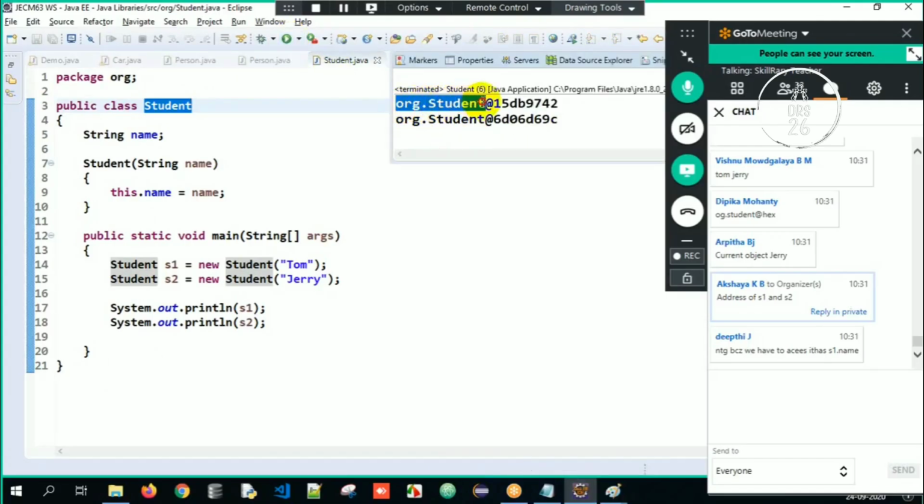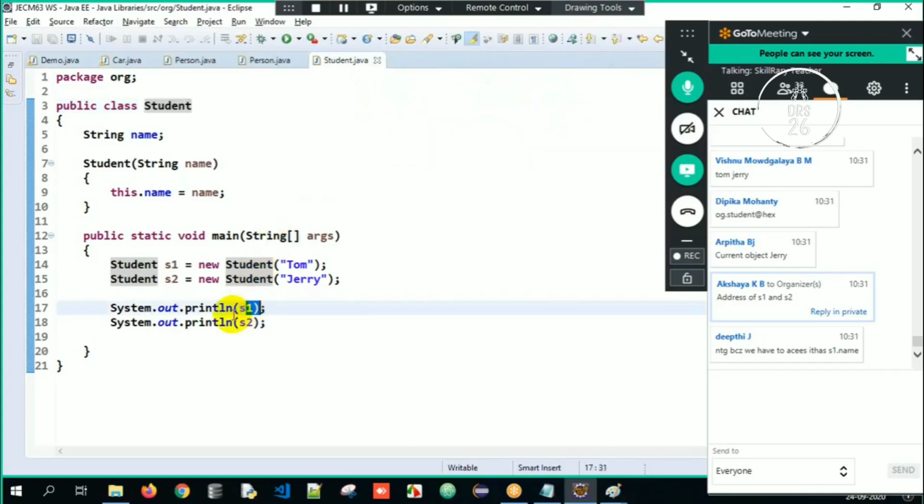org.student is the fully qualified class name at the rate hexadecimal value of that respective hash code here. Got it? So two objects, two different hexadecimal values, two different object addresses, two student representations. But now I want to print not the object reference, but the actual content. I want the name to be printed.